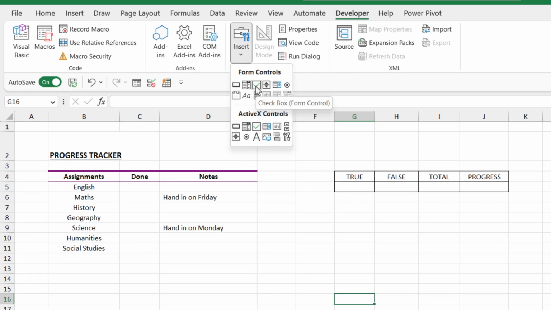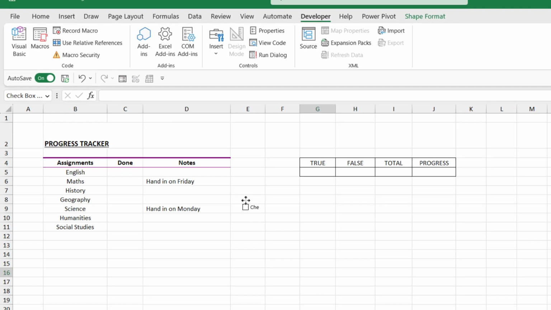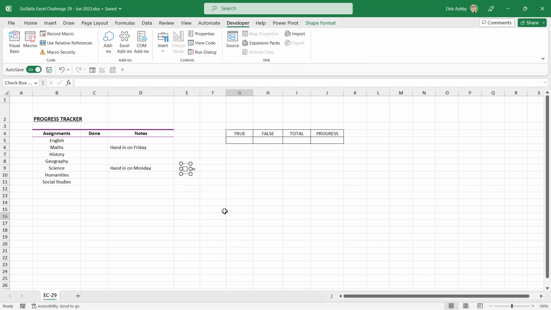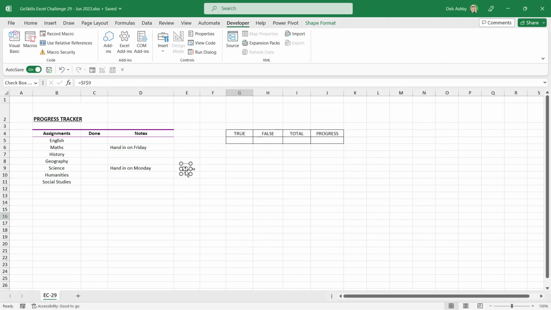It is a checkbox. Now, just a side note before we start to add this into our progress tracker, if you've never used checkboxes before, I'm just going to draw one just here. The way that they work is that we add the checkbox in, and then we can choose to format the control and link it to another cell. So if I was to link this checkbox to the cell next to it, what that means is that when I check the checkbox, I get a result of true. When I uncheck it, I get a result of false. And this is really helpful when it comes to constructing formulas.